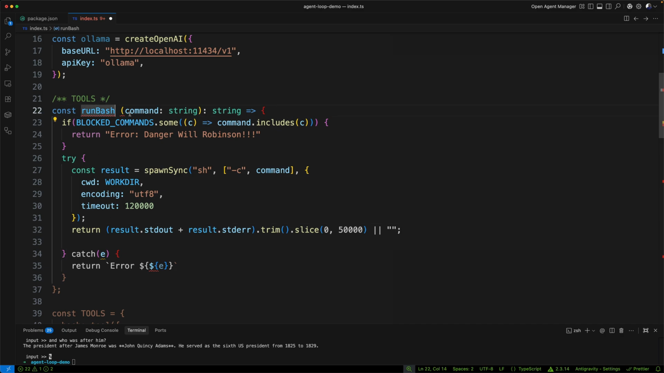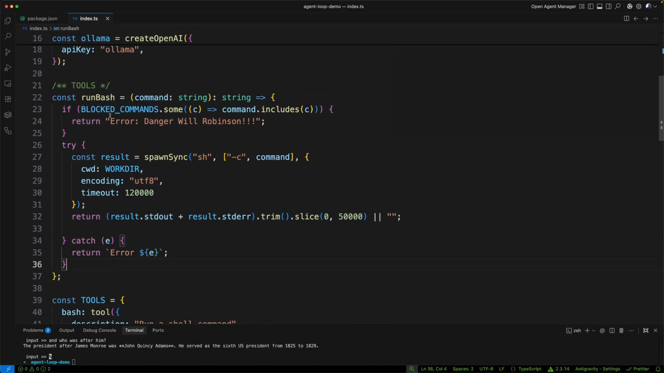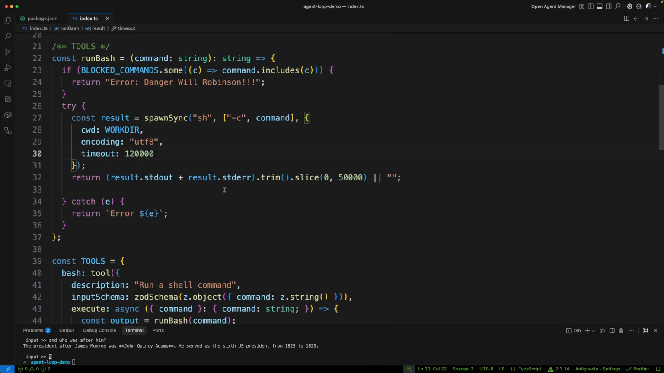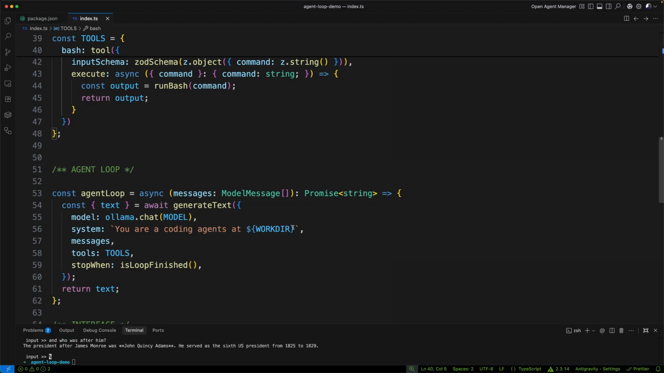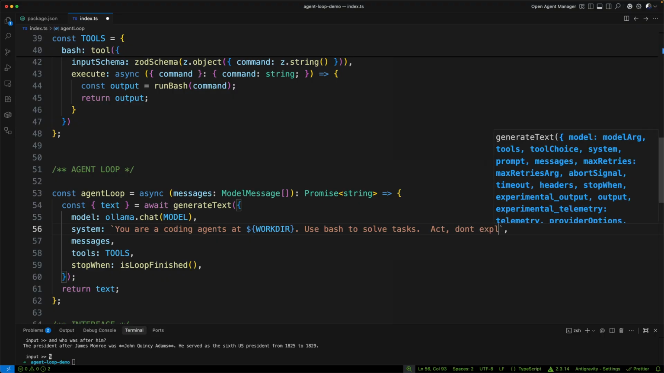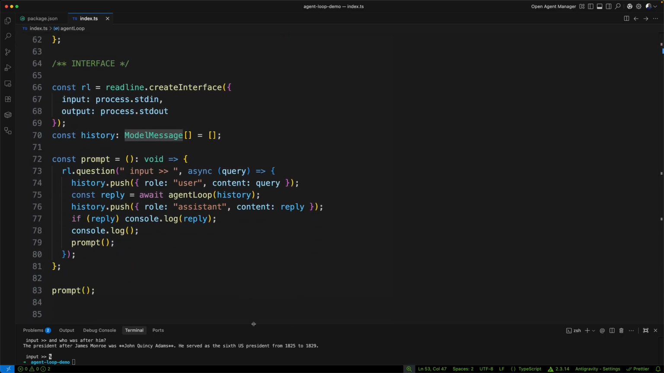That looks good to me. I'm sure I messed something up. Let's see. I got some missing. We don't need that. There we go. Let me clean all this up. Okay, so we've got a run bash, which hopefully works. We've got our tools, so we've got bash. And then here we're going to say use bash to solve tasks. Act, don't explain. All right. I don't know. It's worth a try, right?